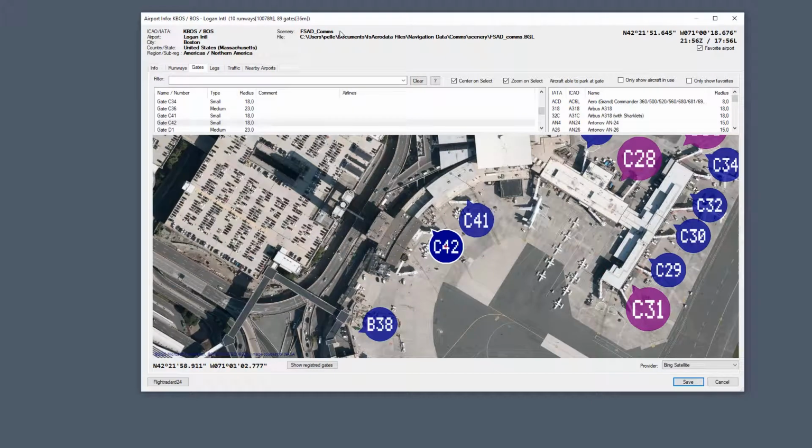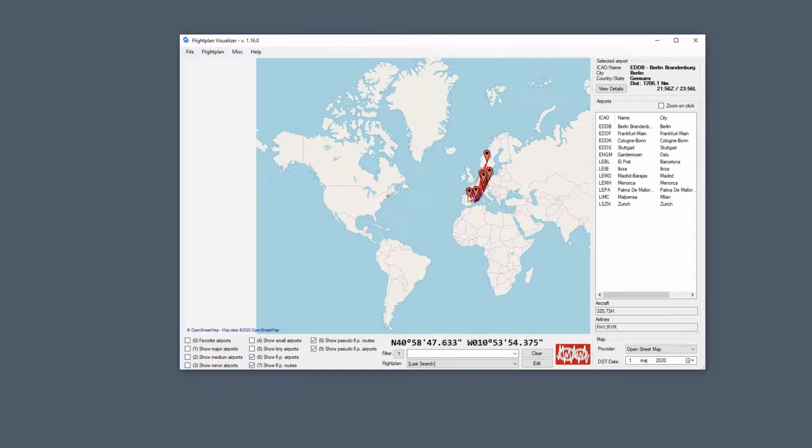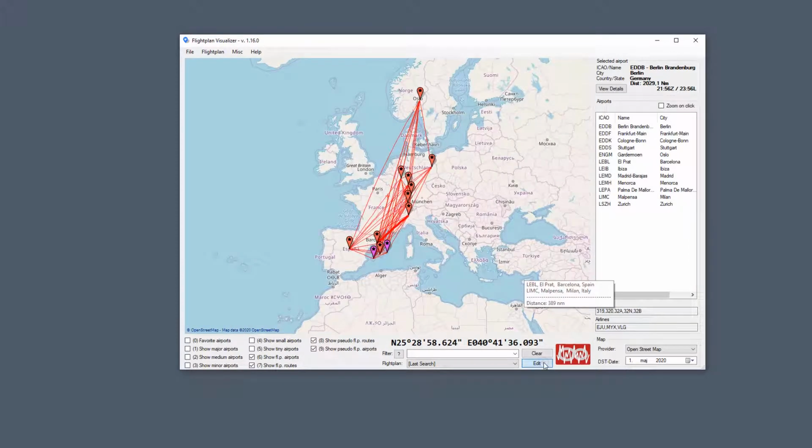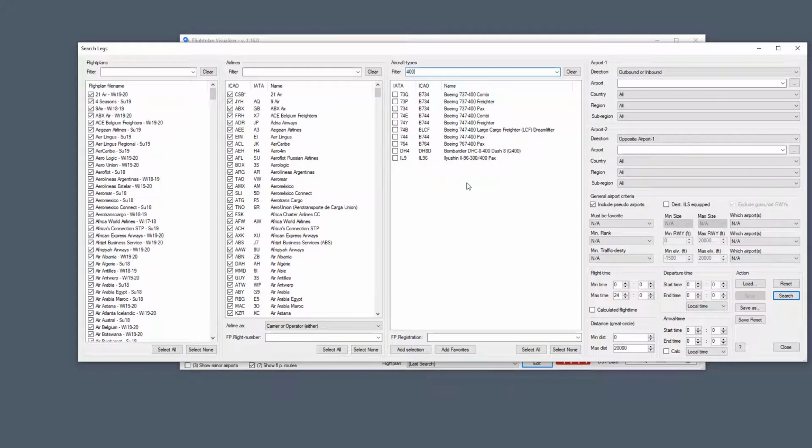I've added a new button to the randomizer form. But before using that, let's do a new search. I reset, pick my favorites. And let's say, instead of picking my favorites, I want to fly my Q400. I want it to be a flight of a maximum of 2 hours. And let's just do this for now. Search.